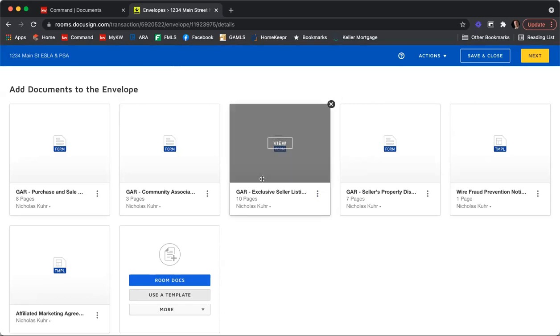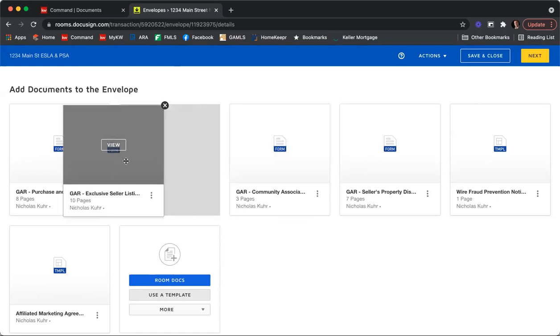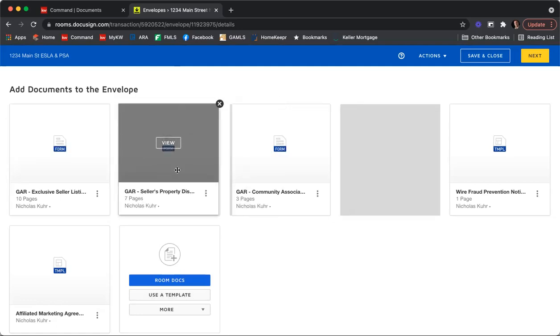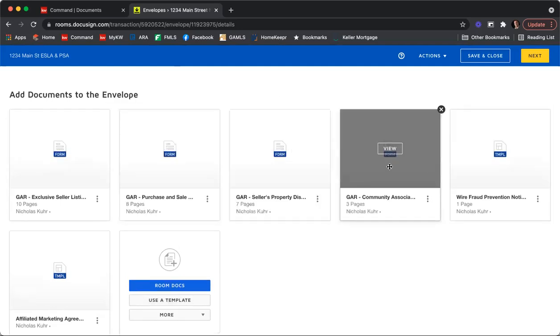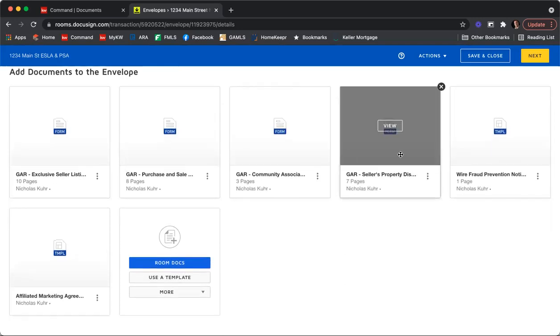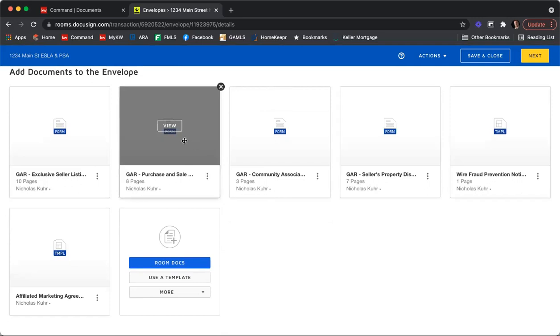To do that, roll your mouse over the document icon that you want to move. So I have my listing agreement. I'm going to hold my mouse down and I'm going to drag this into the position that I want it to be in. So I want this to be the first document that's signed. Then I want my seller's property disclosure to be the second. Then my community association disclosure. Oh, and I want my purchase and sale agreement to be last.